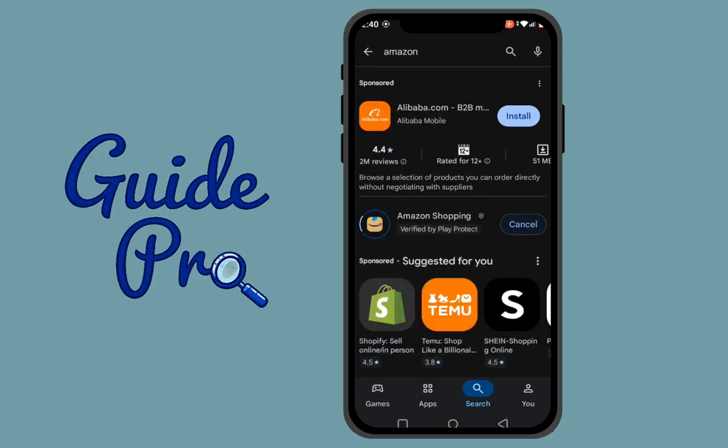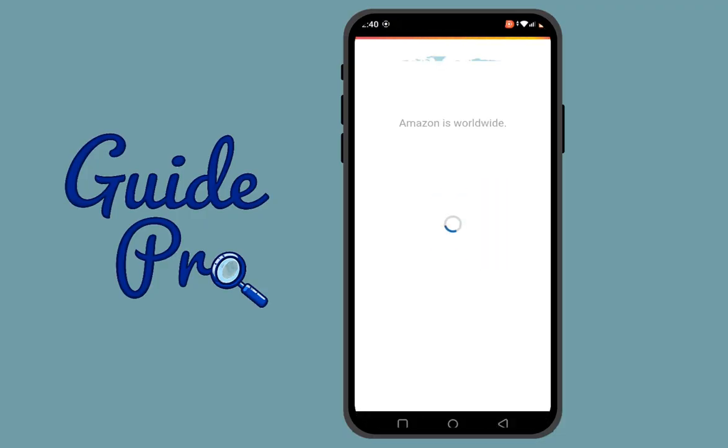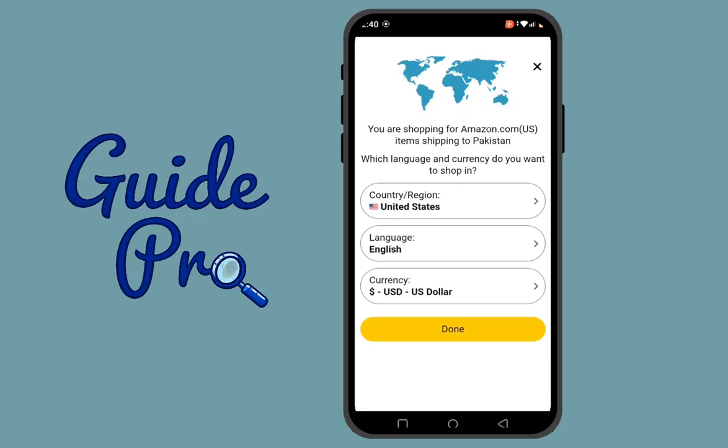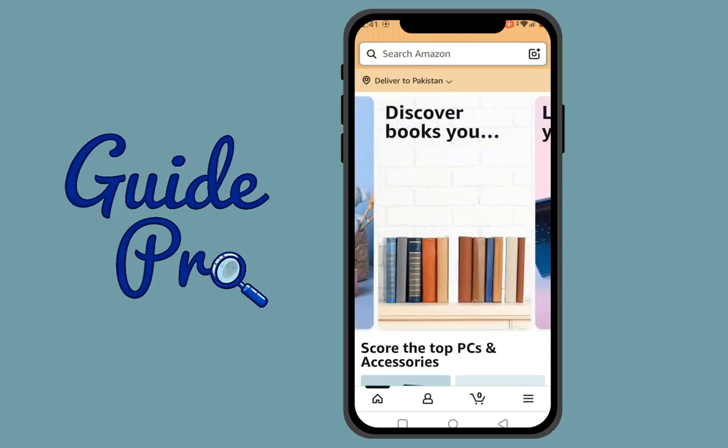On Android, tap Install. On iPhone, tap Get. Wait a few seconds while the app downloads and installs. Once it's done, you can tap Open or find the app on your home screen. Now open the app, sign into your account, and you can start shopping right away. And that's it. That's how you download and install the Amazon Shopping app.